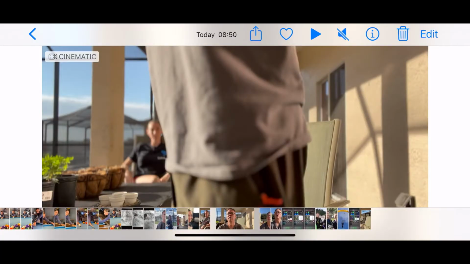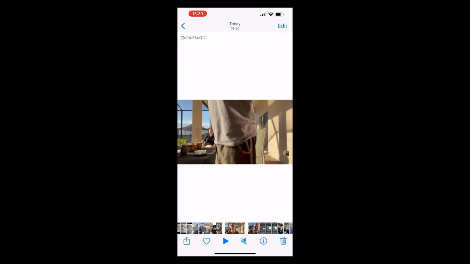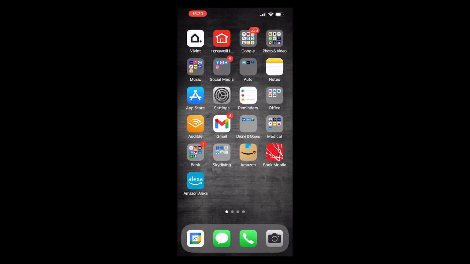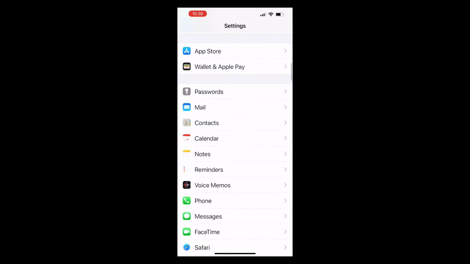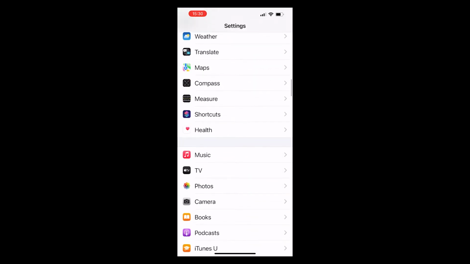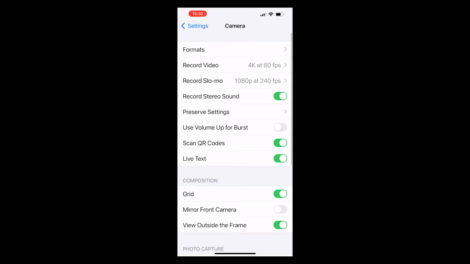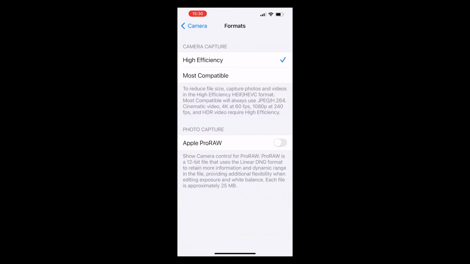All right, guys, so in the video, for some reason, I thought, and this is a disappointment, that cinematic mode could be recorded in 4K. It cannot. Let me just show you right here. Let's go to settings, go to camera, and I am set on 4K. Format, I am set on high efficiency. You could switch to most compatible, but most compatible will always use JPEG and H.264, period.